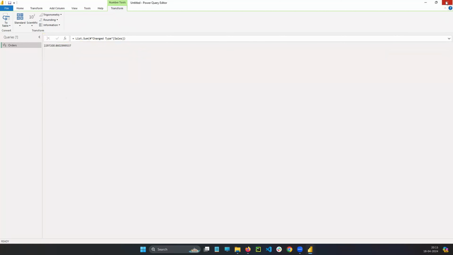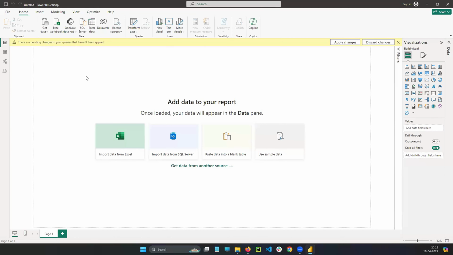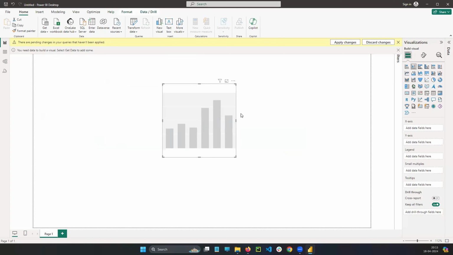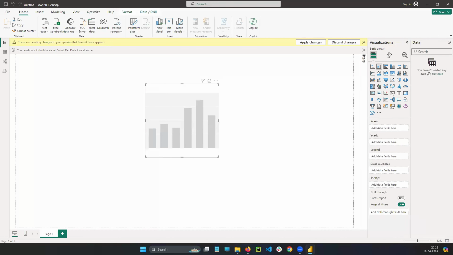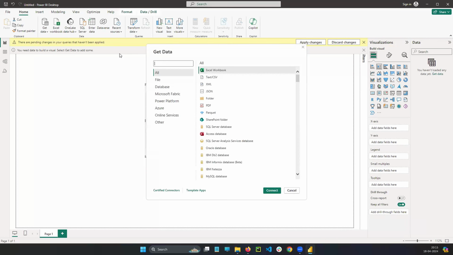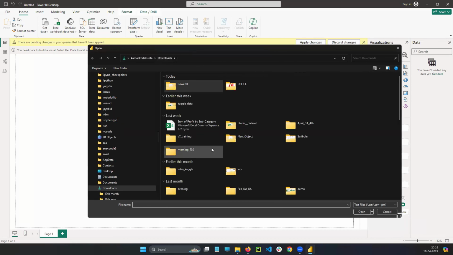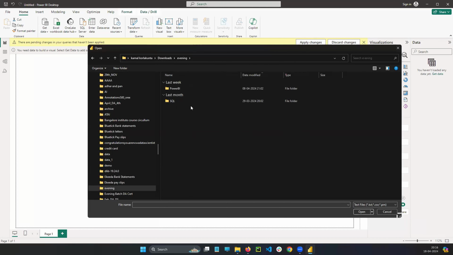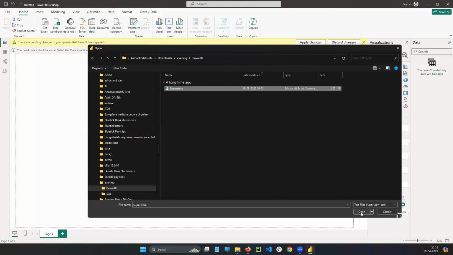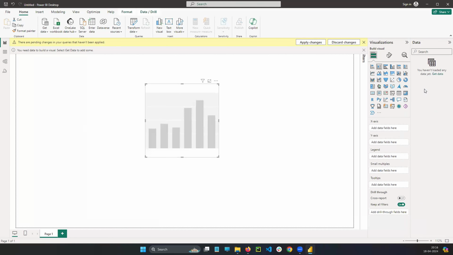So DAX is something a lot of people get confused about. What is the purpose of using DAX? You are already using DAX. Let's say, for example, I take a visualization. Since there is no data here, I am going to add some data. I am loading this data here to do one visualization.